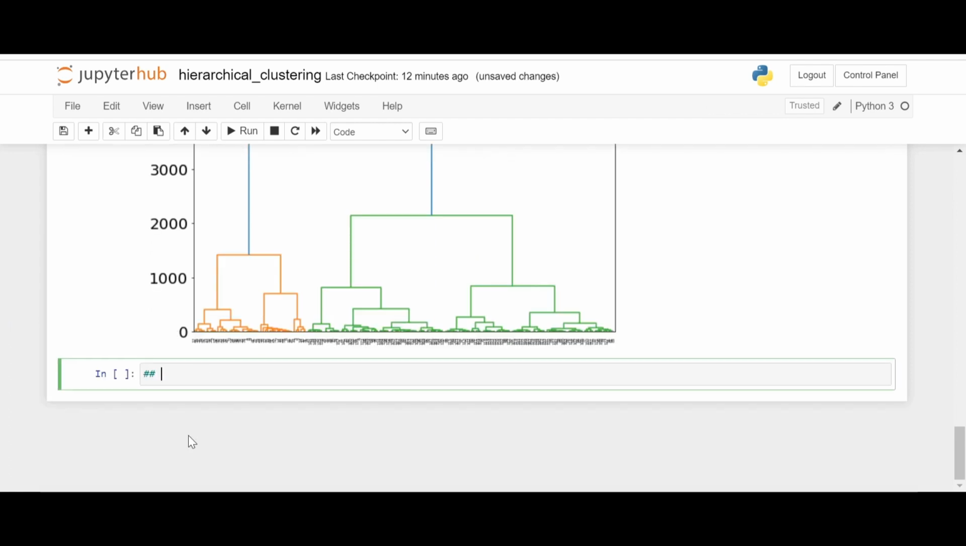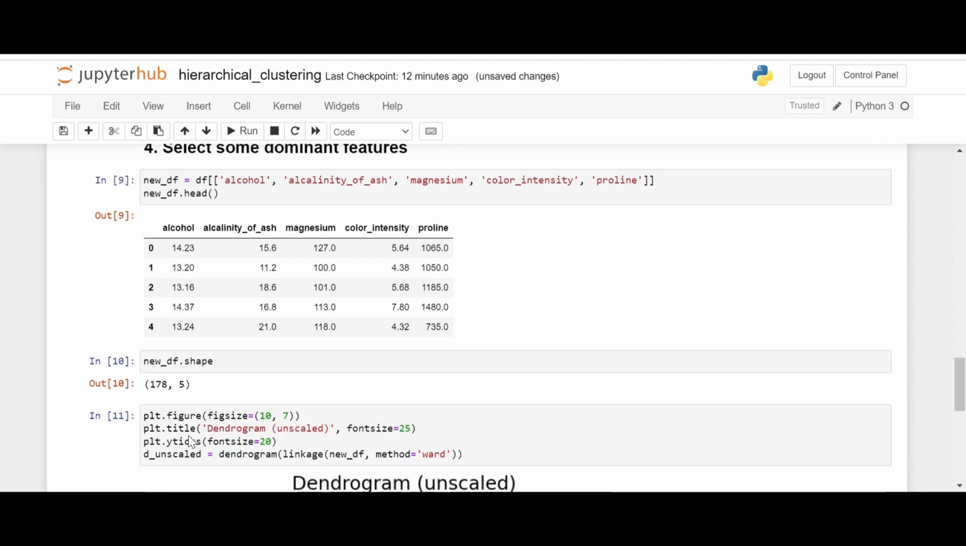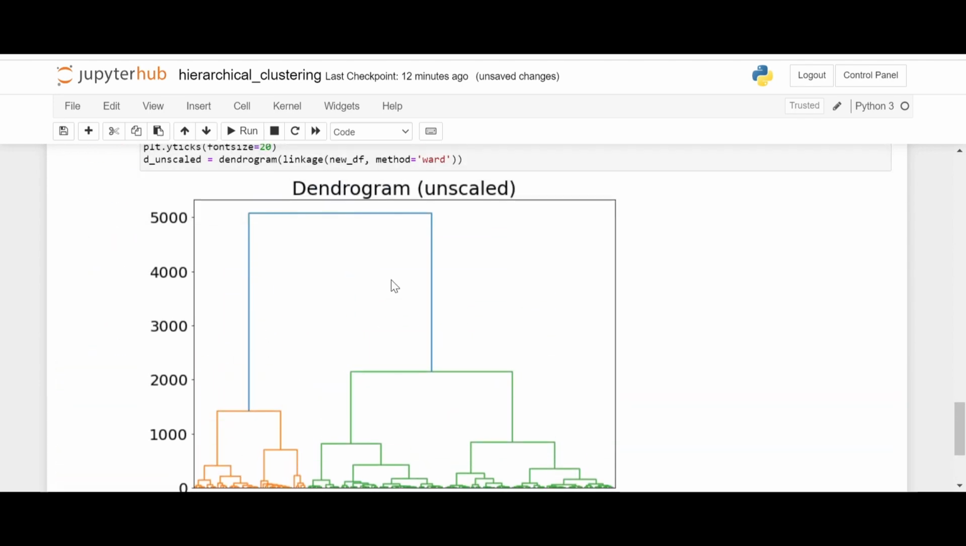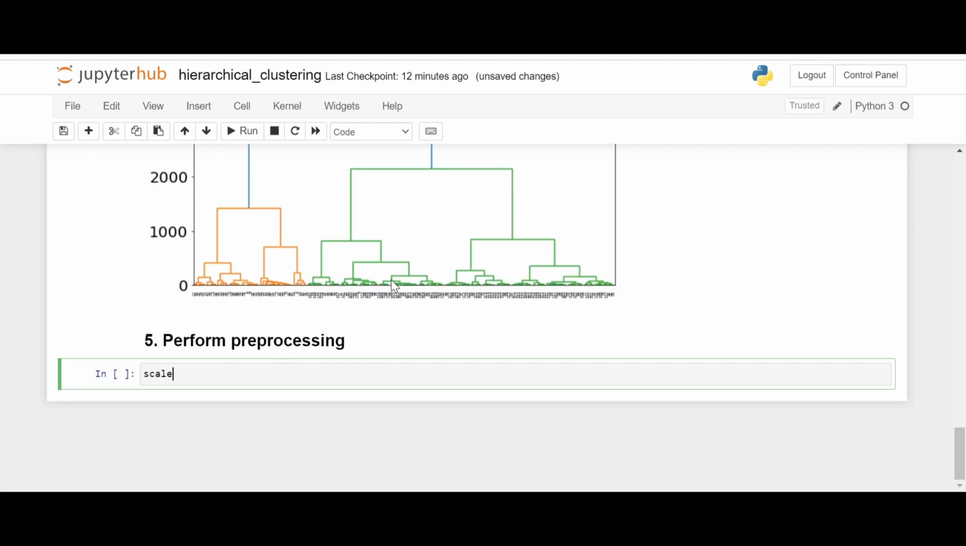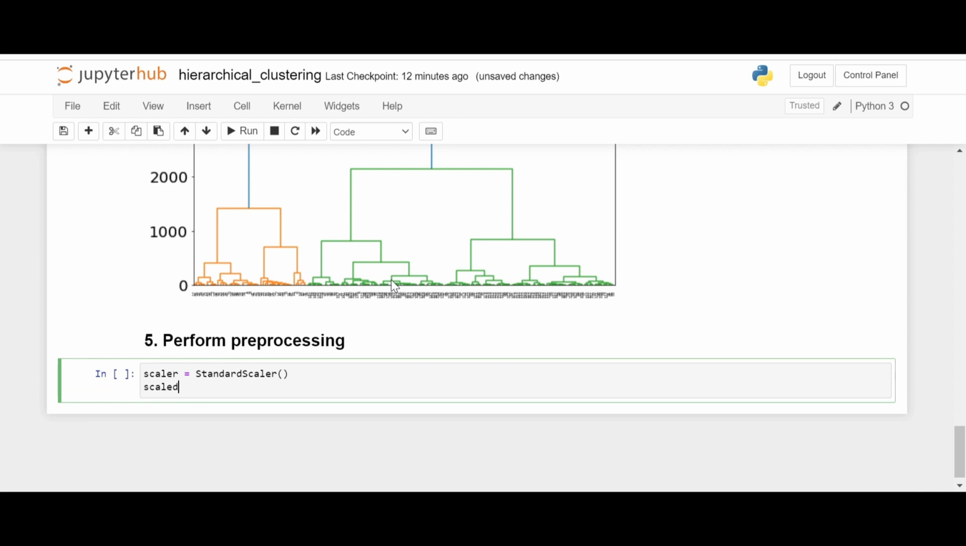So let's now perform some scaling since this is unscaled, and let's see if our dendrogram performs better or not. So perform pre-processing. So scaler, standard scaler, scaled, scaler dot fit transform, provide our new data frame.